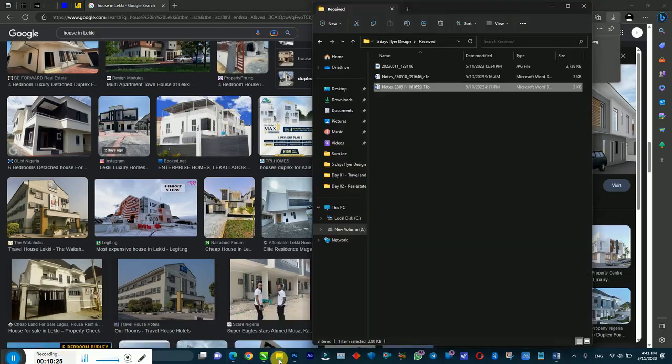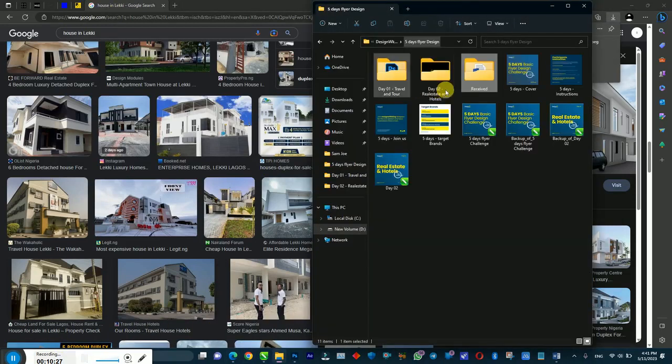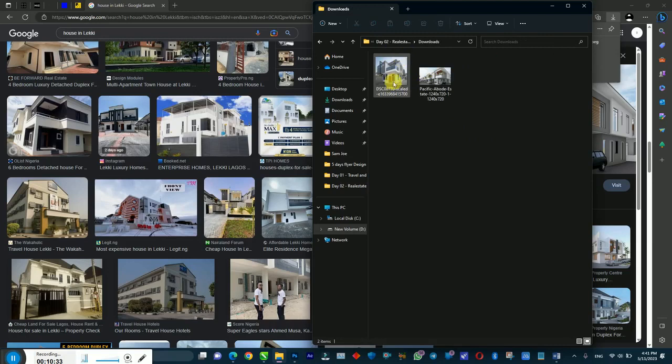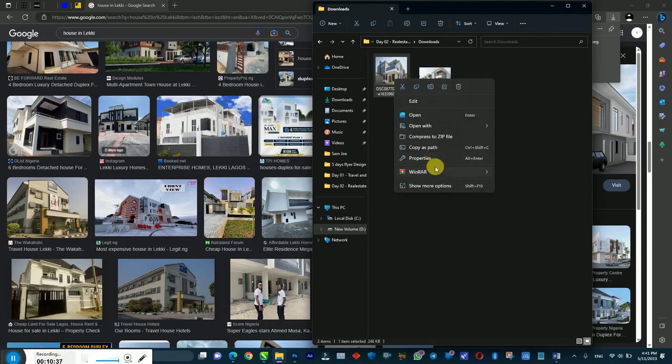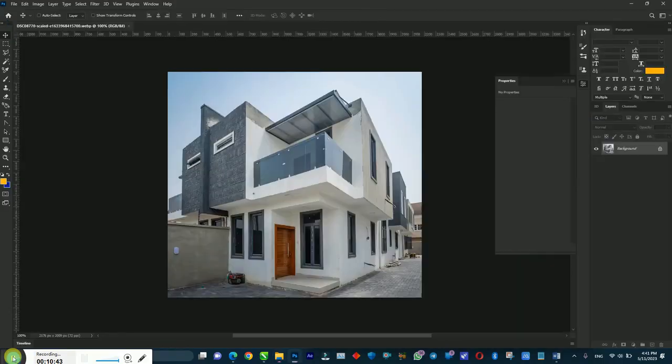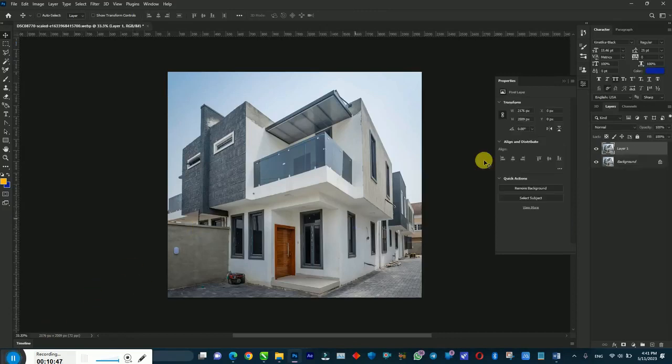So now I will just go to it and open it up in Photoshop so that I can remove the background. I will even be needing the background and the actual image, so you understand. So open up Photoshop, then duplicate it, remove the background. That will do.